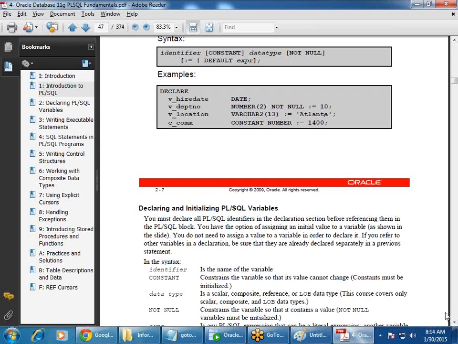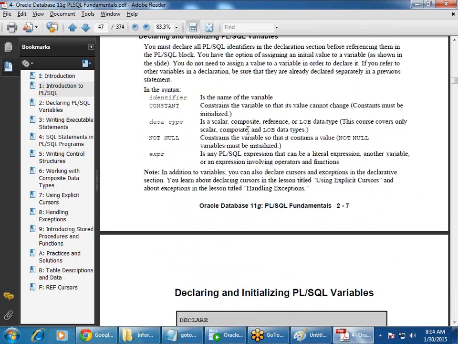In PLSQL, you have to define variables one by one. If I have to define three number variables, A number, B number, C number, I have to do that. I cannot do it like A comma B comma C number. That cannot be done in PLSQL, so you have to do it one by one.